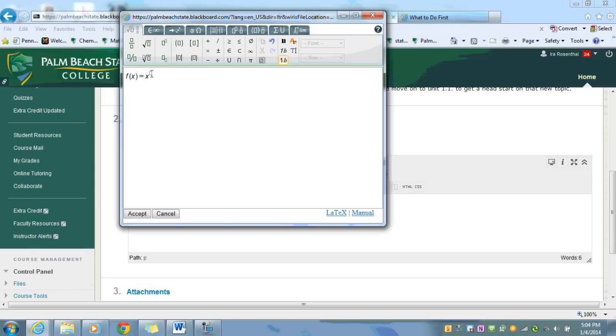First I had to type the base and then click on that icon, the superscript icon. Now I can put the power and then use the arrow key to come down from the power. Say x squared plus 5 is our function. I press enter.